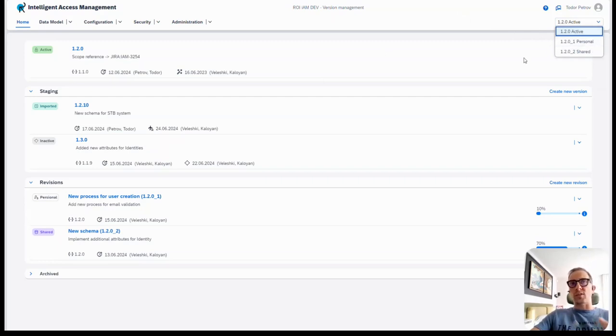So if I was not assigned to these revisions, then I would not see them also here. This is one thing. The other thing is that obviously a personal revision is a revision I can work on myself, while a shared revision is a revision I'm working together with somebody else. And then multiple people have access to one and the same revision and can perform changes in that revision.